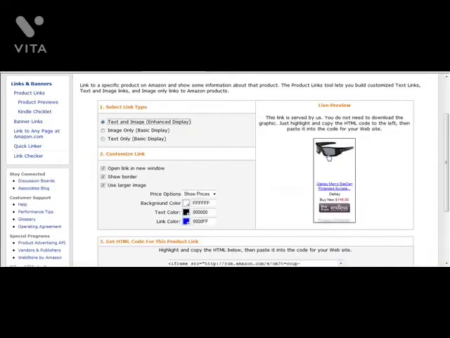Also, this text and image option looks good, but with the image only, you actually have a little more flexibility. So it's going to be up to you on how you want to do that. You could choose this link to show a border or to not show a border, so that it comes out a little nicer. You could choose to use a larger image of the product, which would also help some. And then you could select open link in a new window or not, depending on how you want to do that.